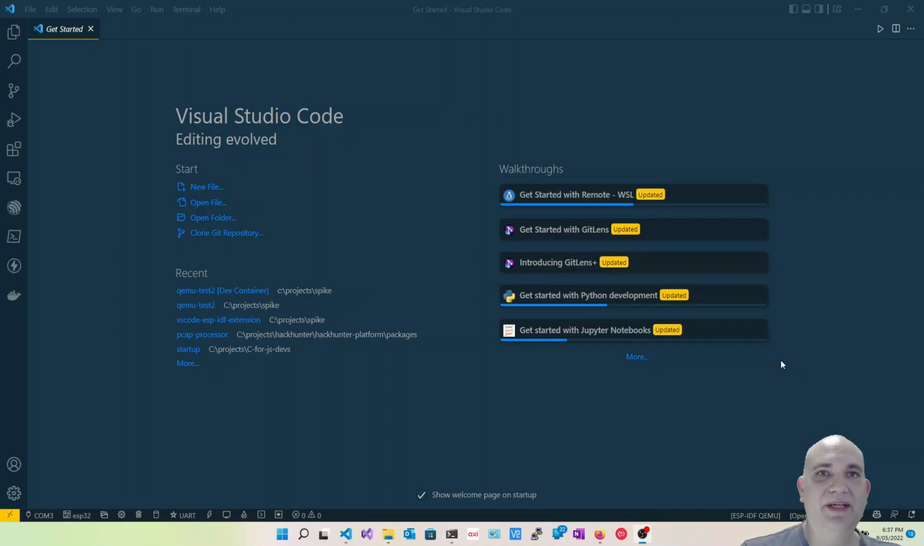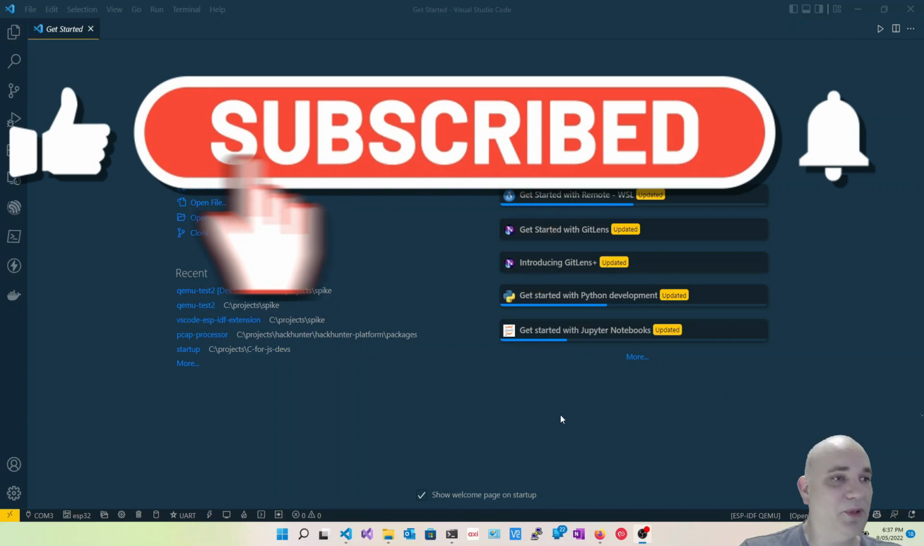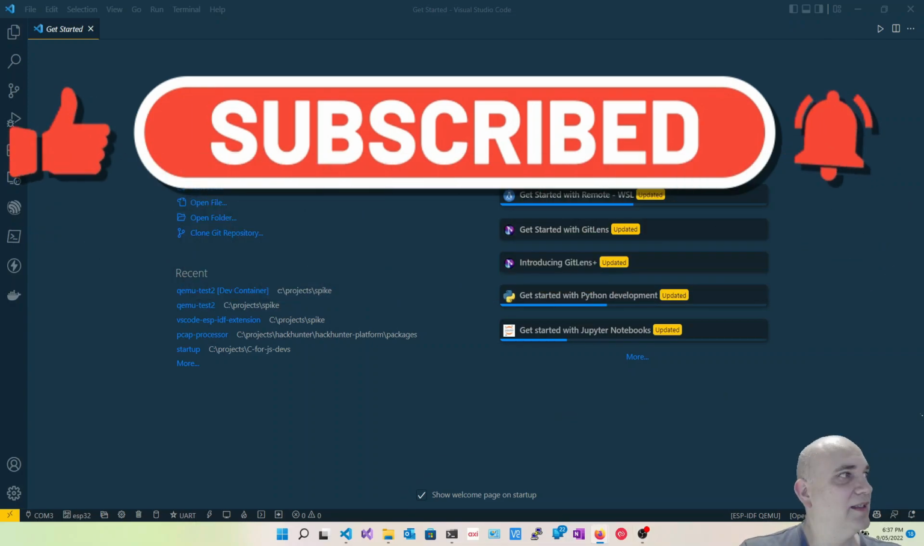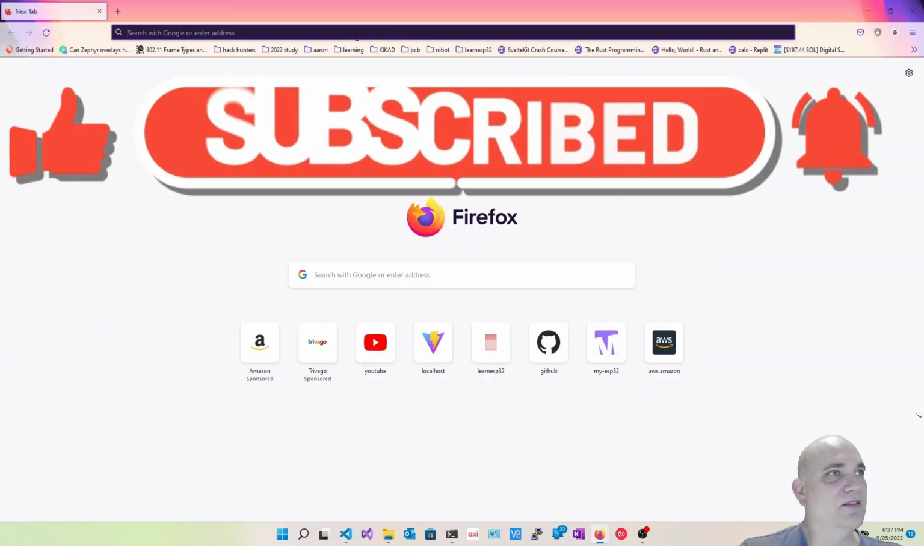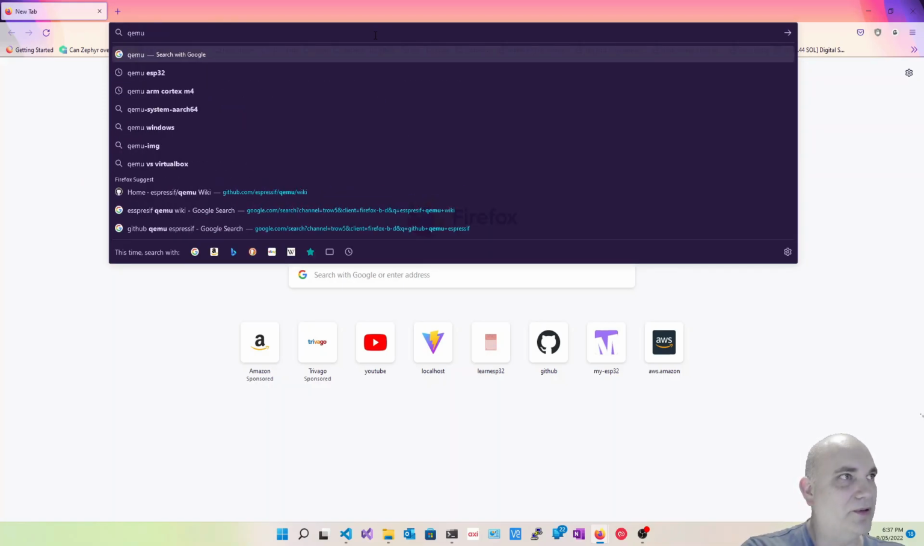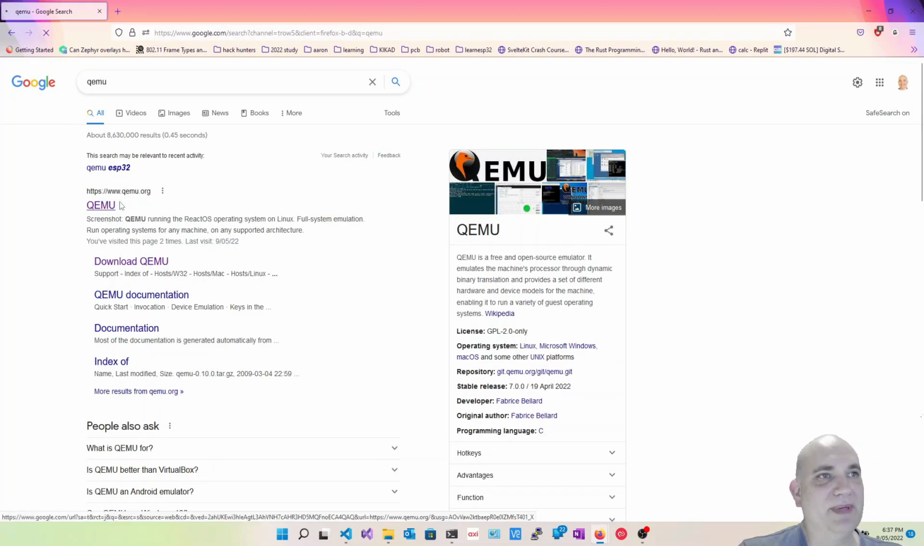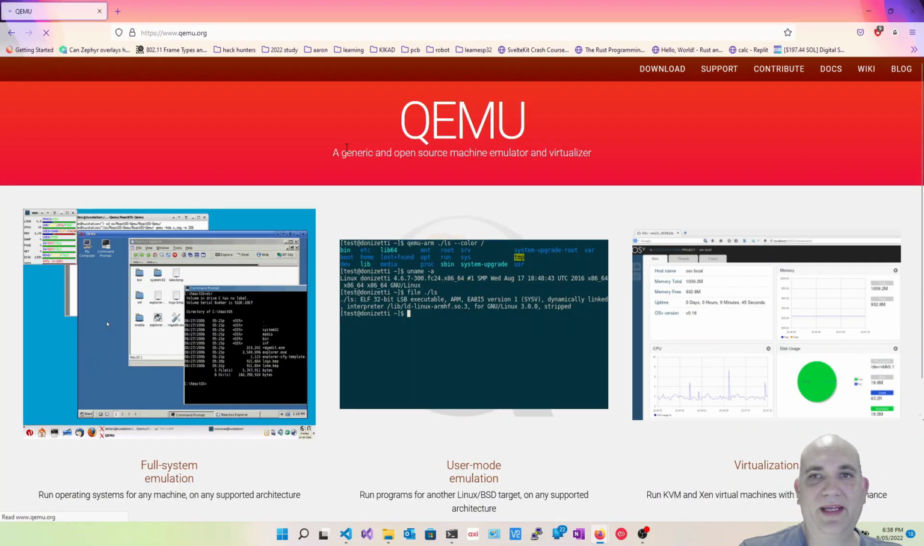Hello! Today we're going to be looking at running the ESP32 code on an emulator. The technology that we use to do this is called QEMU, or Quick Emulator. And we can go to a Google search and look for QEMU. And here we will find some information about QEMU.